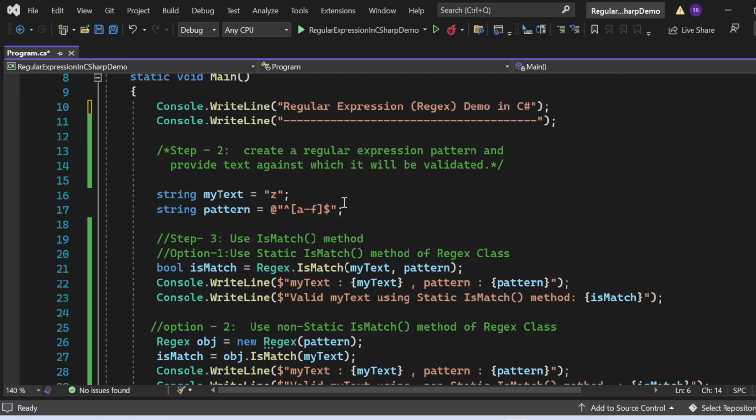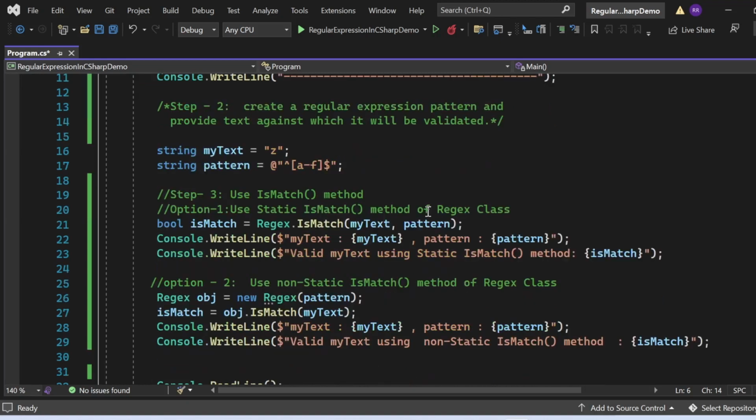So how are we going to verify this? For that we need to implement step number 3. So we are going to use the IsMatch method. Again, we have two options. First is to use the static IsMatch method of the Regex class. So as part of option 1, I'm going to call this IsMatch method with the help of the Regex class name itself. Because this is a static method, I can call it with the class name. We don't need to create any instance of the Regex class. We can directly call the IsMatch method with the Regex class.